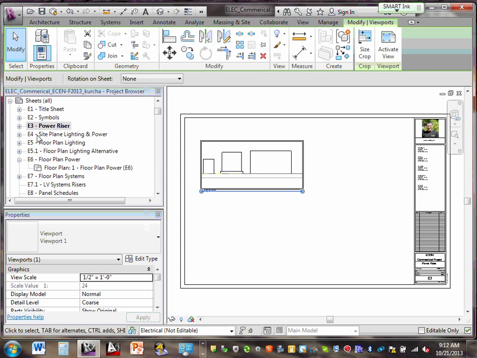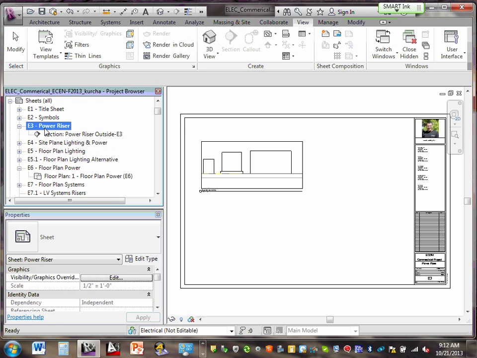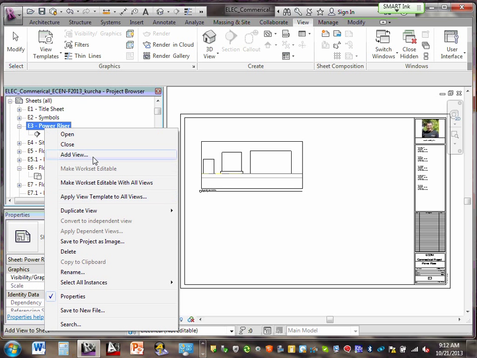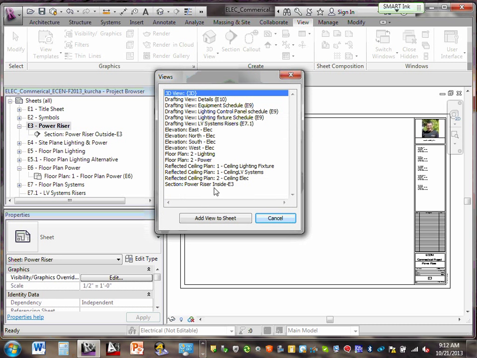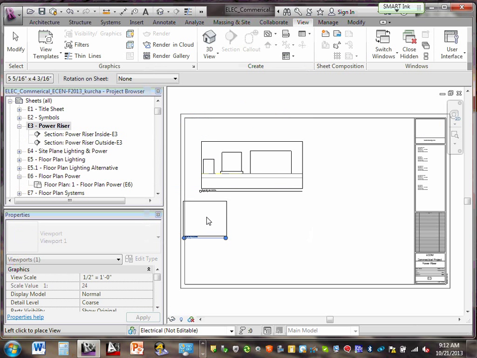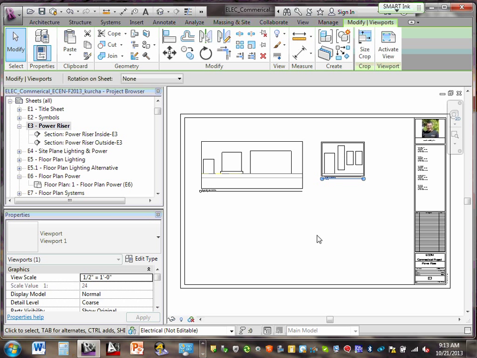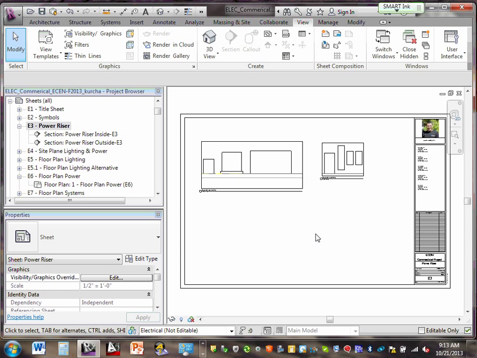I'm going to go one more time. Right click on that baby, add view. The second thing is going to be inside. Yep, add view. And here's my inside. Okay. I have my two views, guys, already in my riser. Can I have thumbs up, Chad? We got it? Okay.